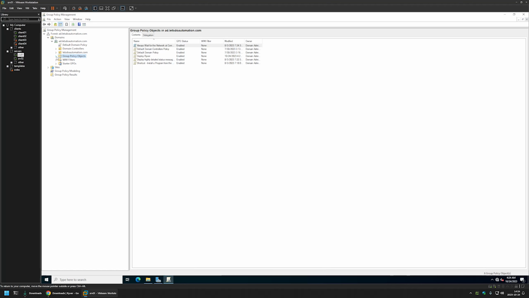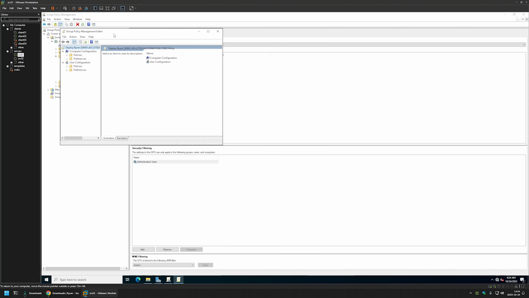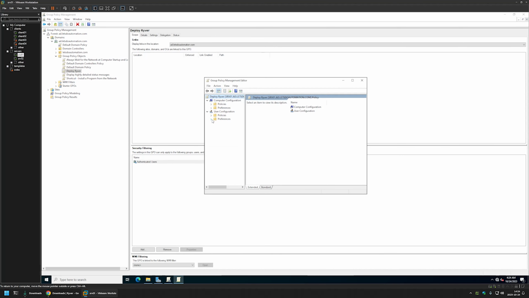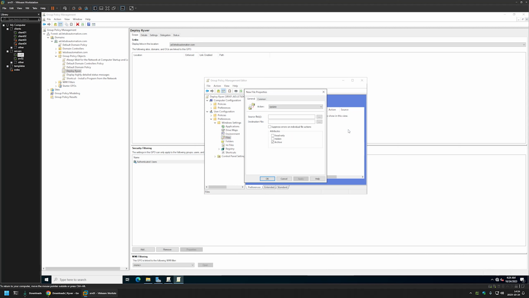I will expand Group Policy Objects, select the policy that I created. I will right click it and select Edit. Here we need to go to Preferences, Windows Settings, and first I will be configuring the file deployment. So for that we need to go to Files. I will right click here, go to New and select File.